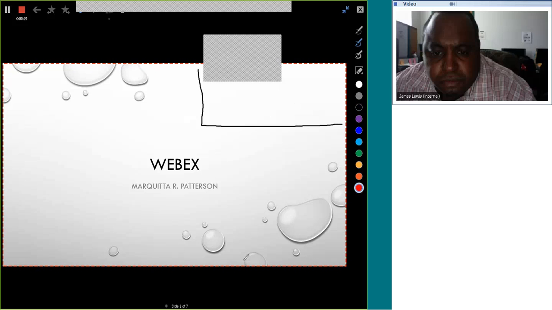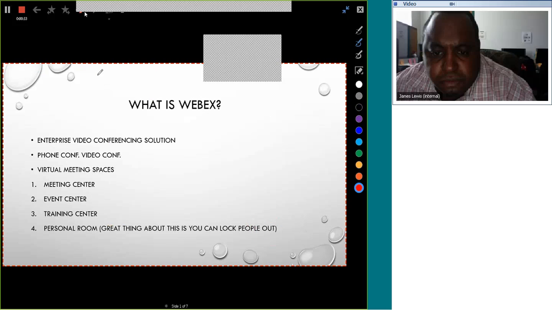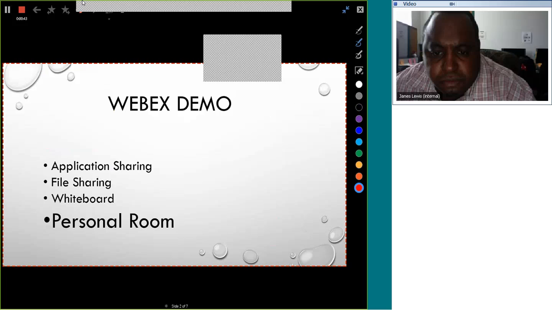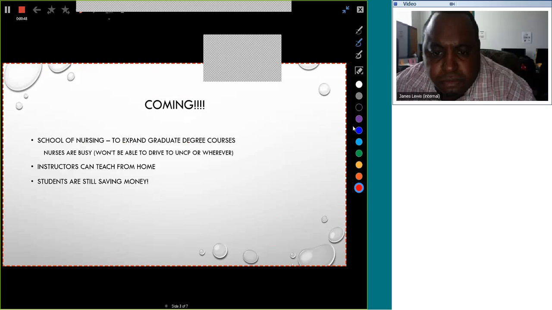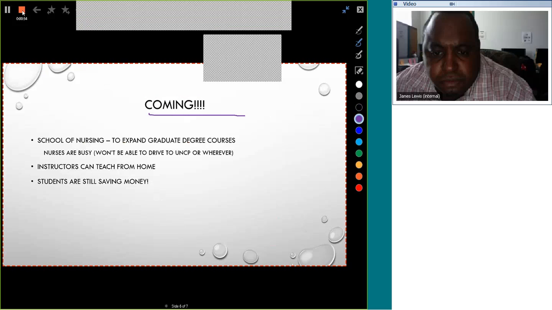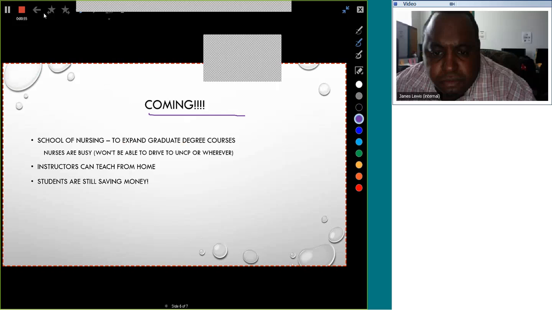So here you see that I am marking on the slide, and I can progress to the next slide. And I want to highlight what WebEx is. It is an enterprise video conferencing solution. Okay, I'm gonna go on to the next one, and I am just seamlessly going through my slides and marking on them as I should, explaining points as I go.